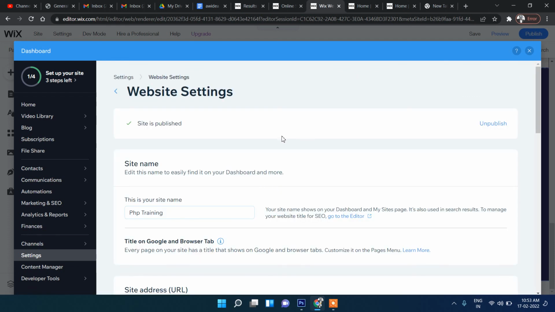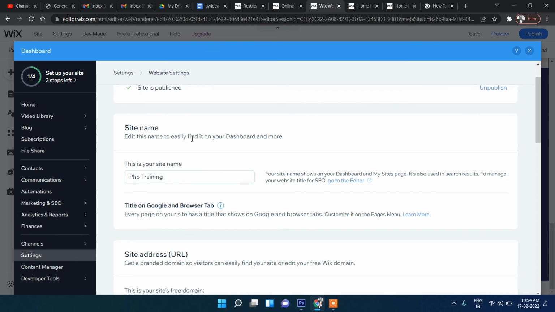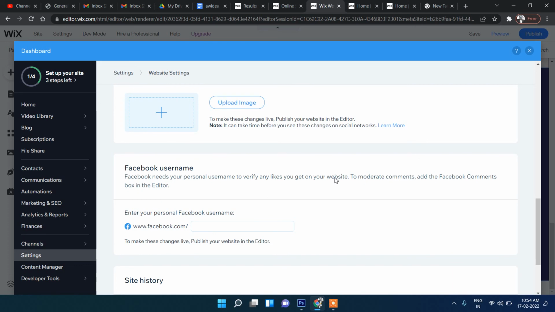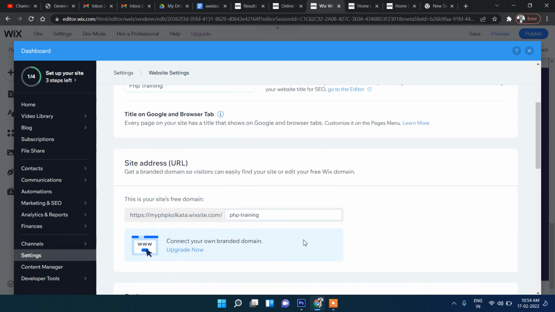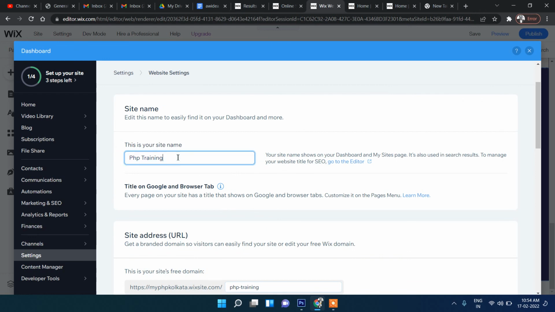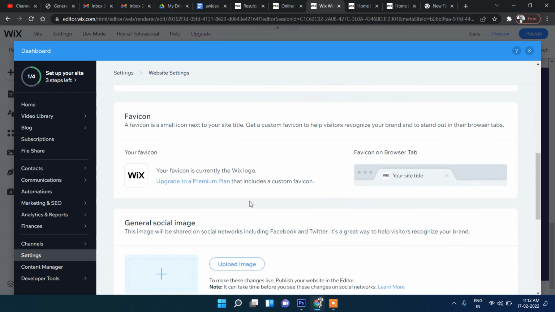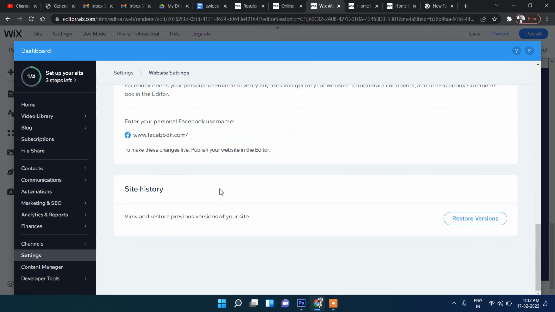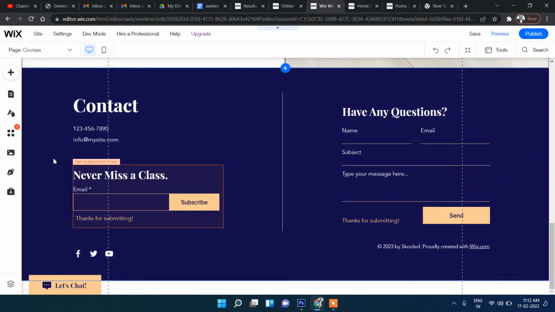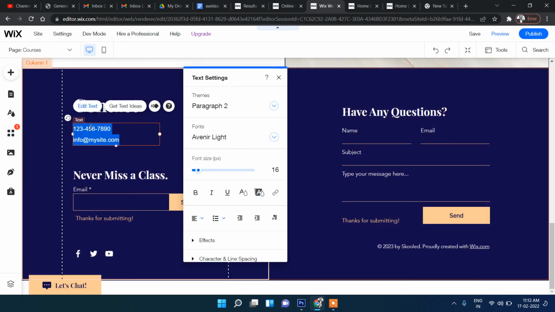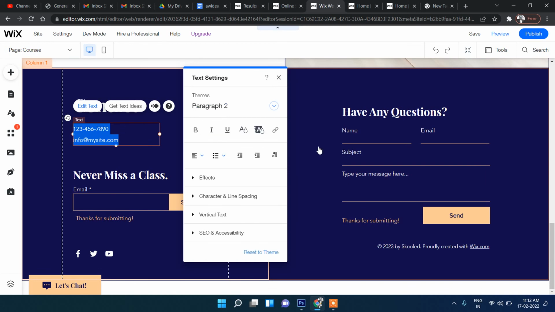This is the published site name. Here you can upload a social image, and you can change your site title from here. And then social icons, there are other details also you can change from here. As you can see, the rest of the things are self-explanatory. You can change your address, your mobile number, phone number. So double click on this, or edit text. Whatever you want to change, you can change from here.